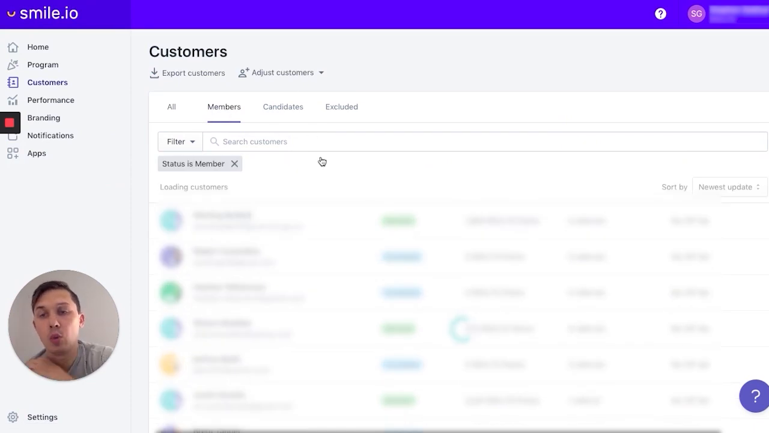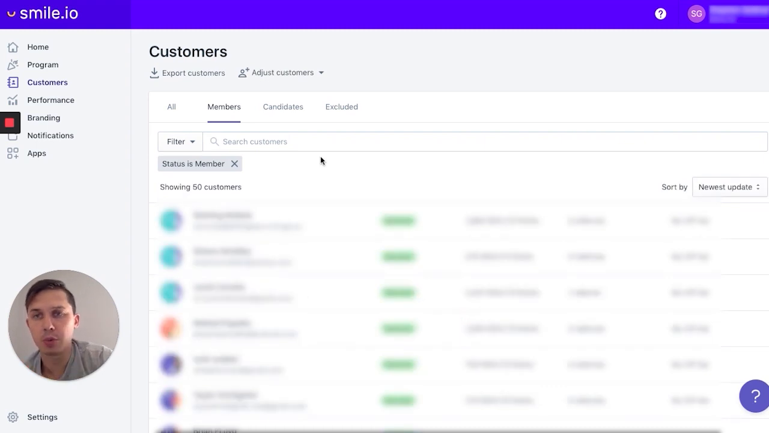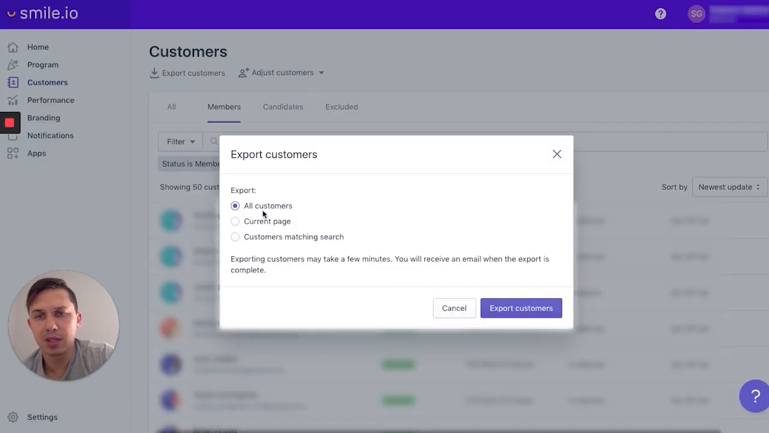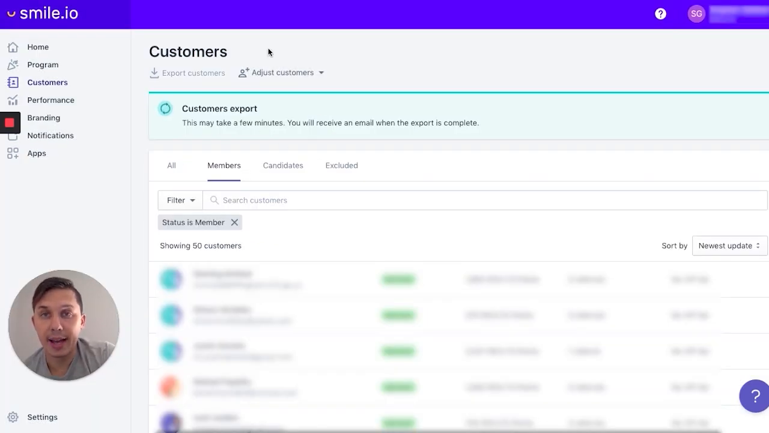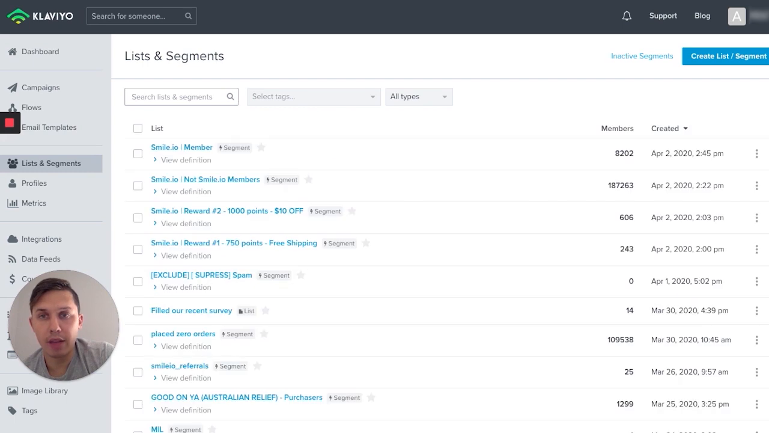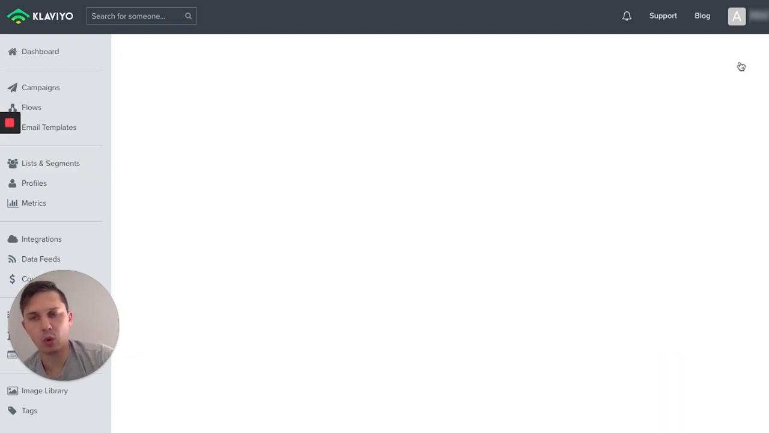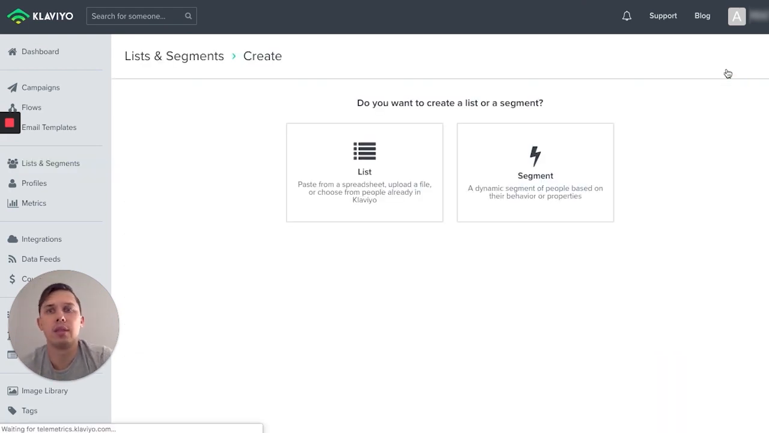And the next thing you want to do is to export customers. It doesn't matter, you can export all of them. In this case, I'll export all customers. Whilst exporting, I will go to my KLAVIYO account, go to lists and segments, and create a new segment, or actually not a new segment, a new list.